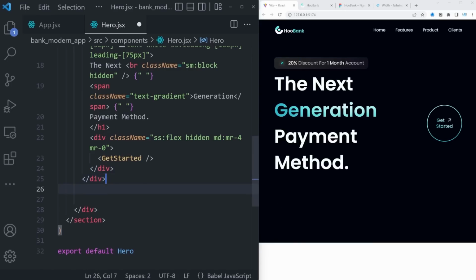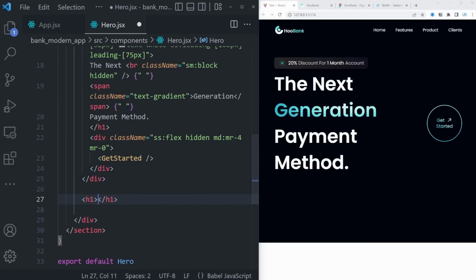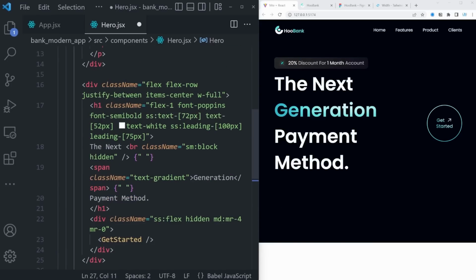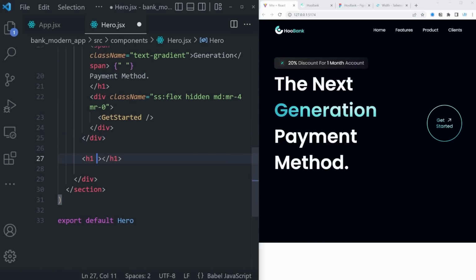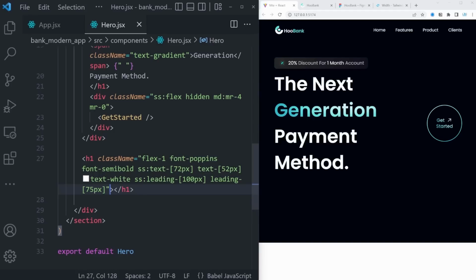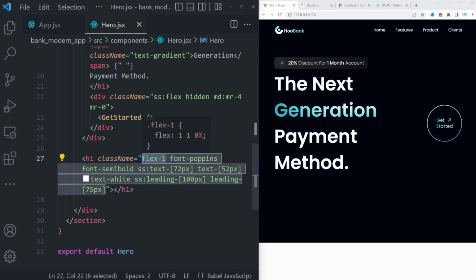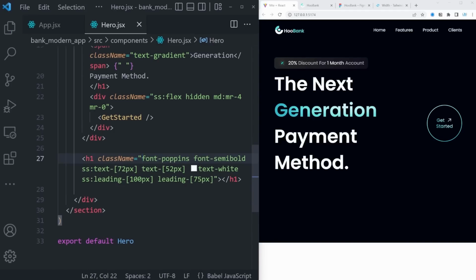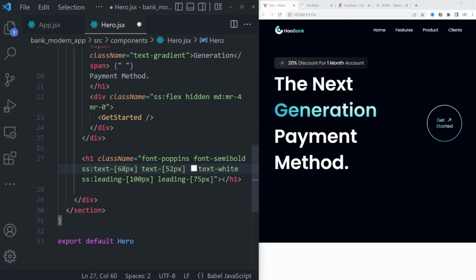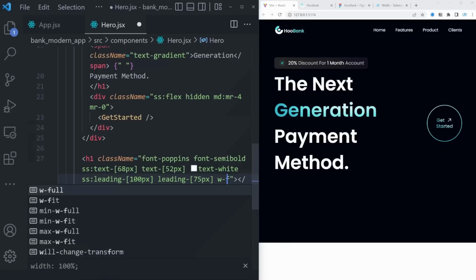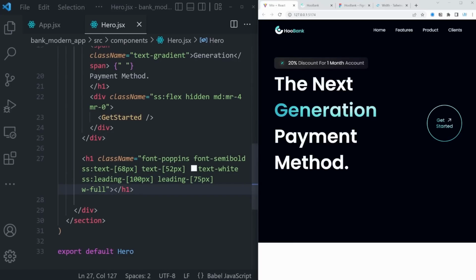And there we can create another h1. This h1 is going to be quite similar to the first one. So let's copy all of the class names from the first one, and let's give them to this h1. Now, we won't be needing the flex one. Font poppins is going to stay. Font semi-bold is going to stay. The text is going to be a bit smaller, something like 68 here, and then 52 there. It's going to be text white, and then leading is going to be the same. We just want to add the w-full because we need this to go full width.